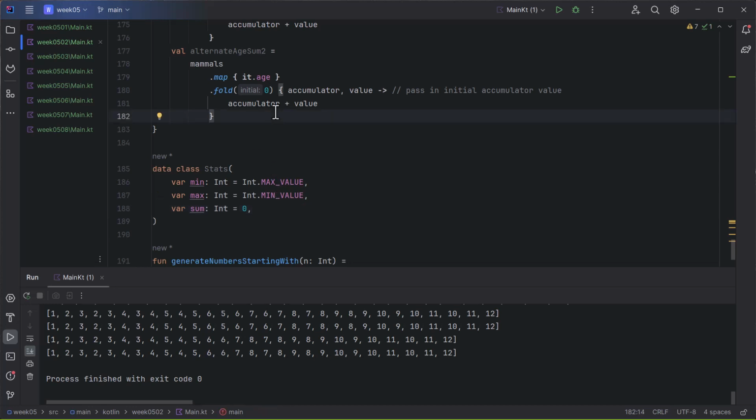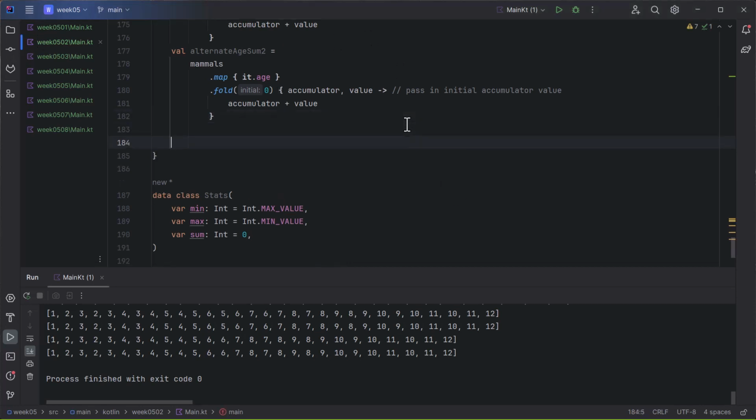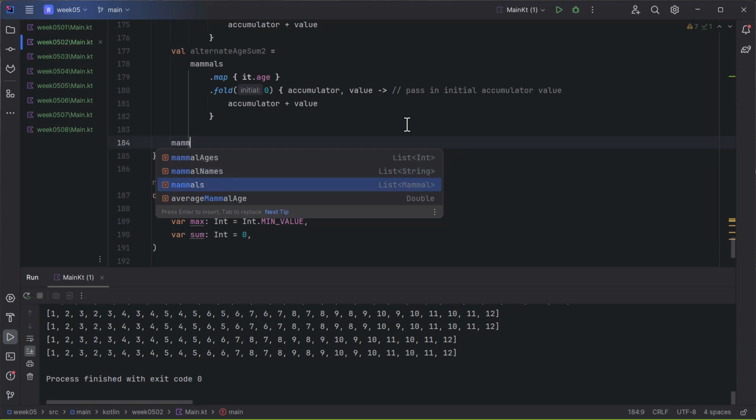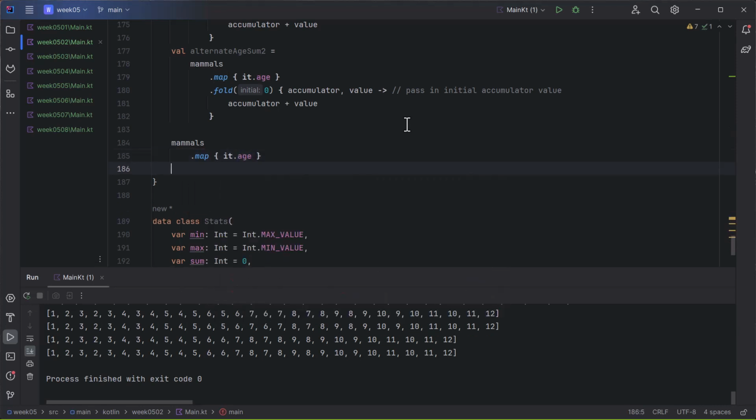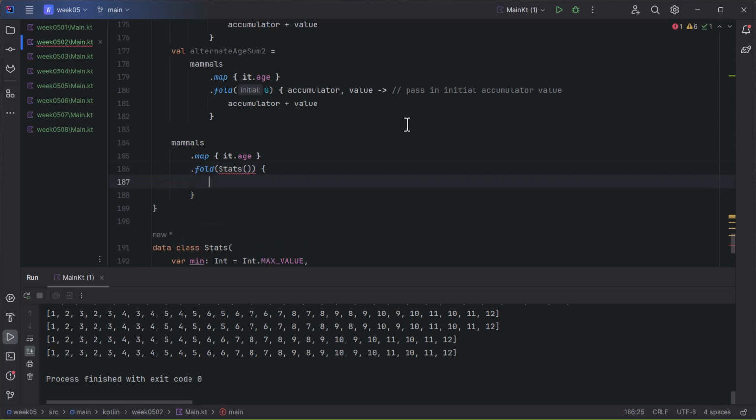So what I can do here, let me go back to where that was called, is inside this, I can say mammals dot map it dot age dot fold, and we're going to pass in an instance of that stats object. And this stats object is going to be our initial accumulator there. So I'm going to call it stats when it's passed along, and value.